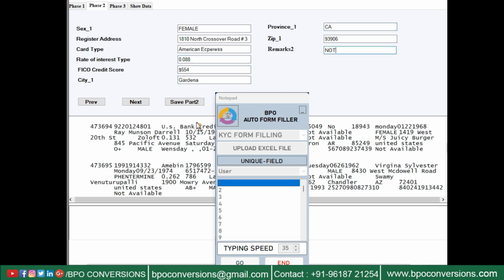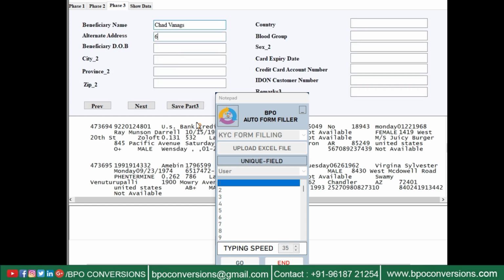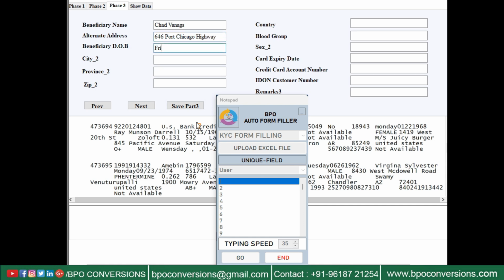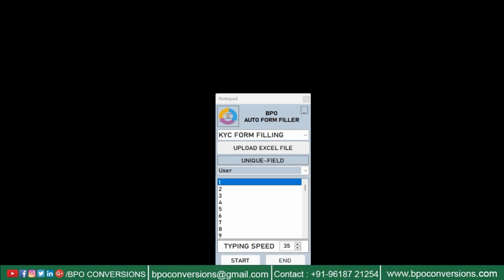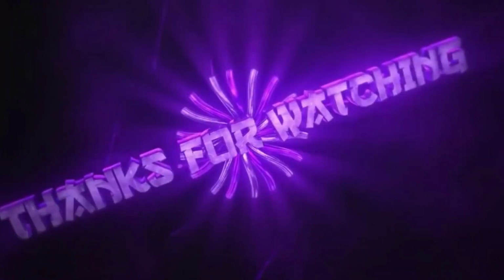KYC form filling auto typer software is an advanced typing tool. There is a chance of achieving 100% accuracy with the KYC autofiller. By using this BPO automation tool, you can complete your work without any stress. Our conversion team converts all KYC data images into Excel with good accuracy.